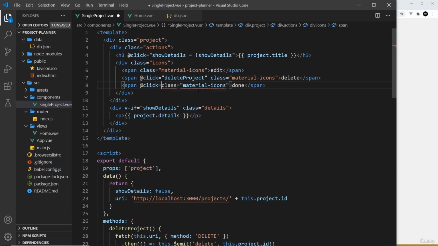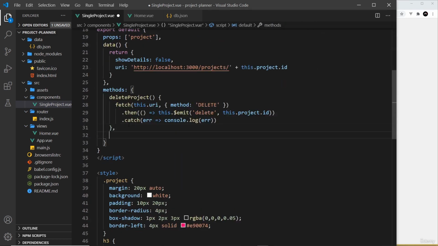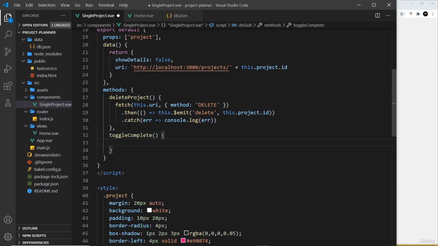That's the tick. So let's do that. At click is equal to a method, and I'm going to call this toggle complete, like so. And we need to make that method down here below delete project, toggle complete, like so.